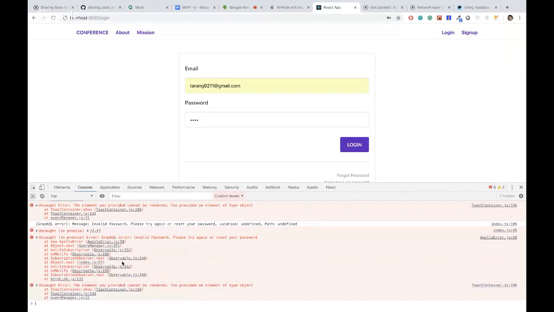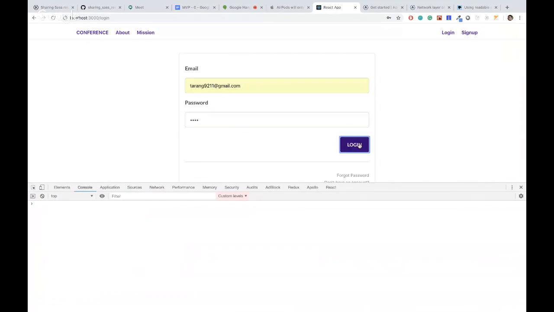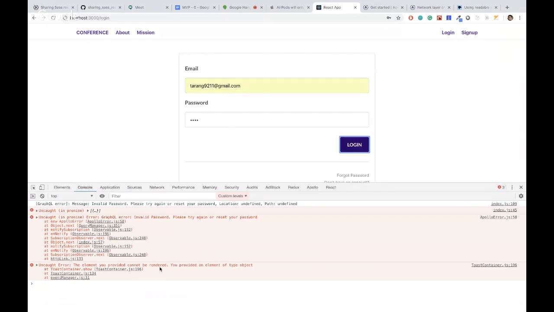Invalid password, invalid password, invalid password. The element you... okay, wait. I think this is better. Yeah. The element you provided cannot be rendered. You provided an element of type object. Awesome. So we need to show error.